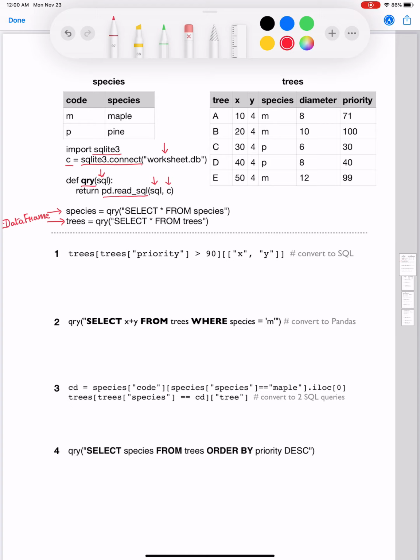Right. We have two different representations of a data set over here. The first one is the database representation in the form of SQL data. The second representation is the pandas data frame representation. We are going to be switching back and forth between both of those representations, and we are going to convert a pandas data frame expression into a SQL query and vice versa. Let's get started by going through problem number 1 over here.